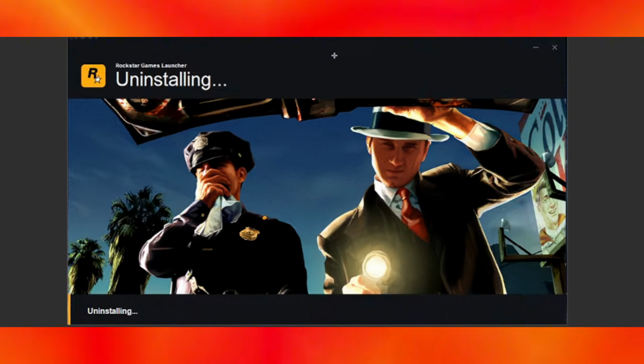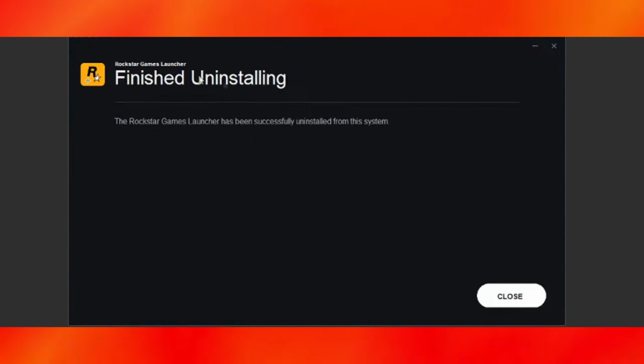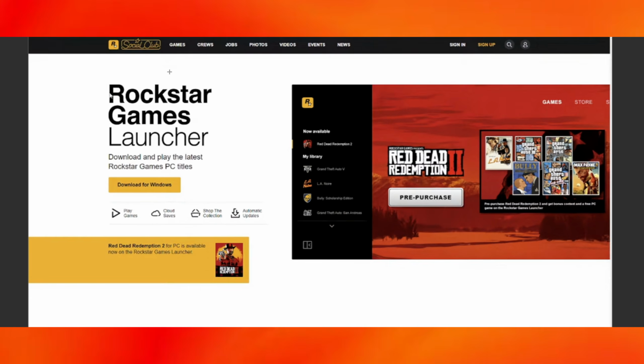It's just gonna do its thing. It's gonna uninstall, and when it's finished, go ahead and close that. Go out to your preferred browser and search for the Rockstar Games launcher again. Press on download for Windows or for your device, of course, and just download it again. Then just go ahead and install it.